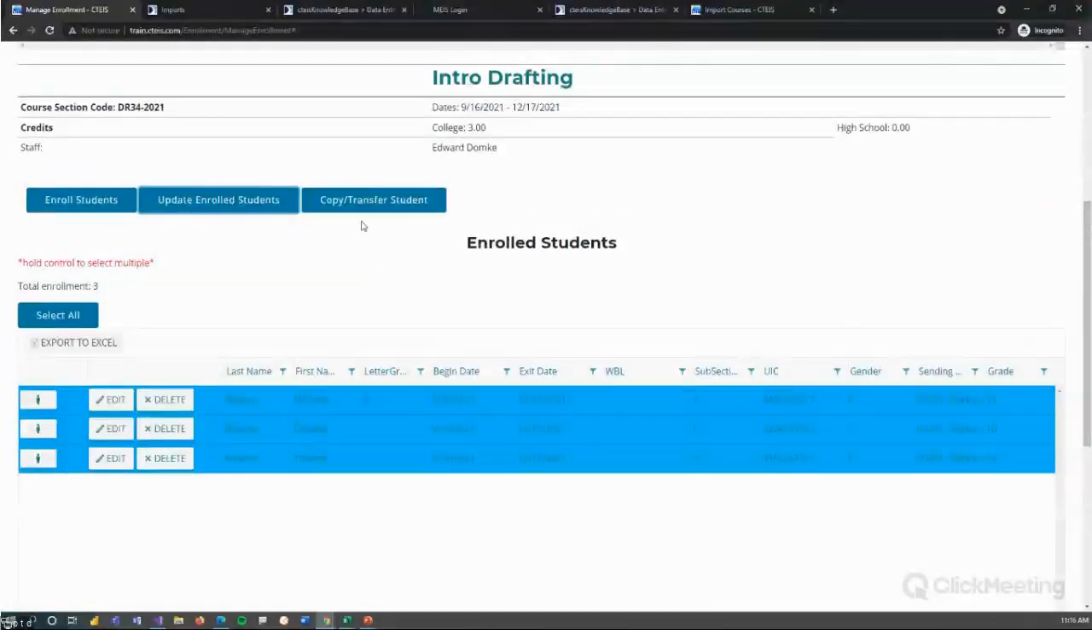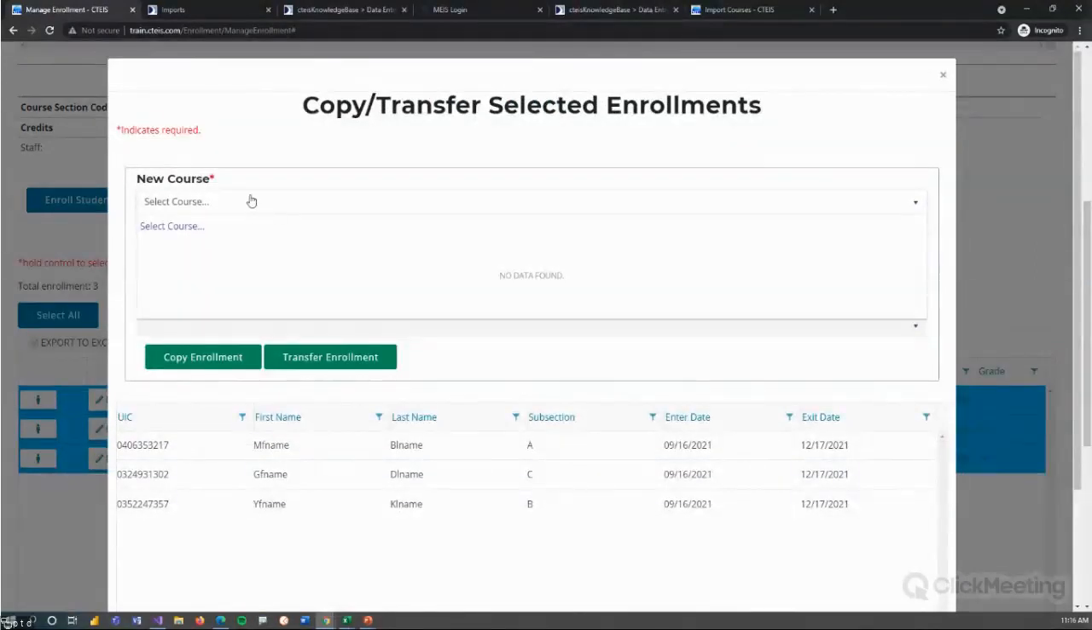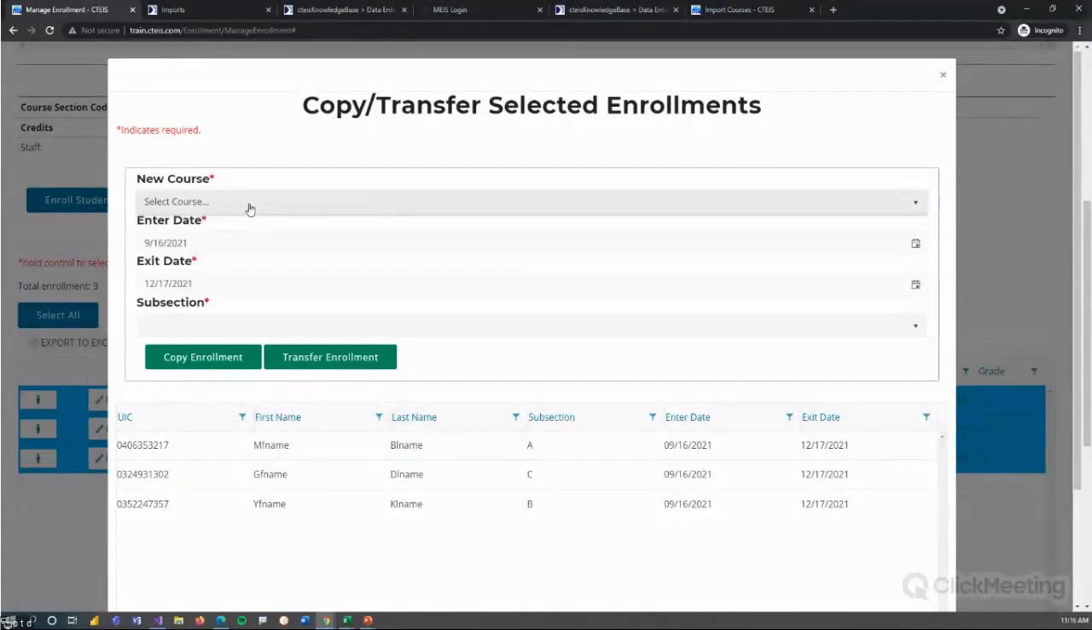I can also copy or transfer students. In this case, I might have 2 courses that might be a first semester and second semester, and all the same kids are going to be in the first semester and the second semester. So I'll create the 2 courses, and then I will enroll all the kids in the first course, and then click on copy transfer and identify what the copy transfer is.